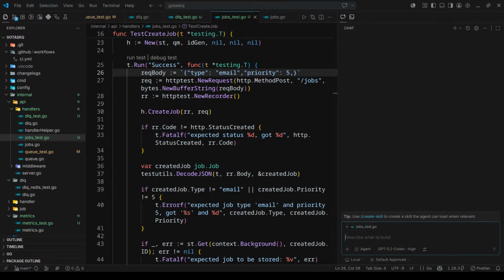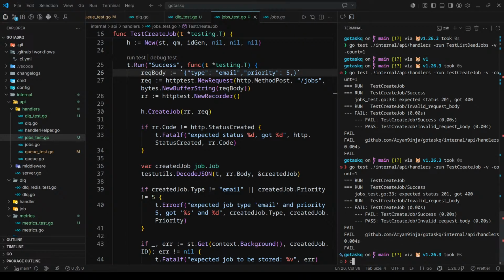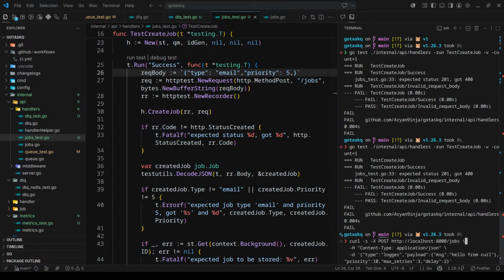How does a request get passed? Well, if I may remember, these are my types. So type this logger and priority 5. Maybe this will help us.